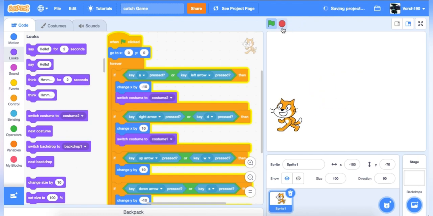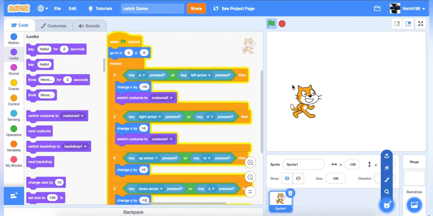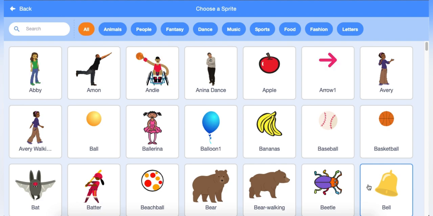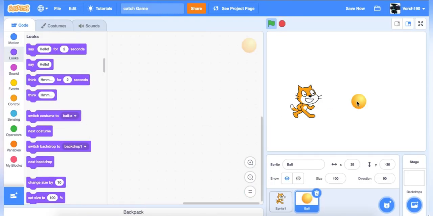Okay, so now, but this is not a catch game. Why? Well, I can show you. This is just the beginning. You have to make your sprite move, which has to be. So click on choose a sprite. What does a cat like? A ball? Okay, I'll just take it.